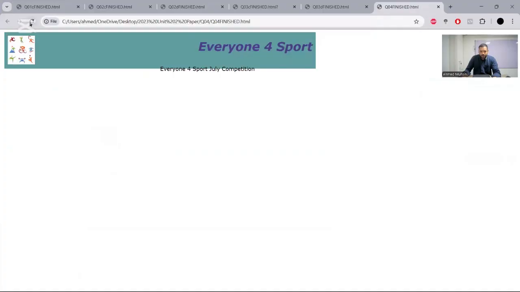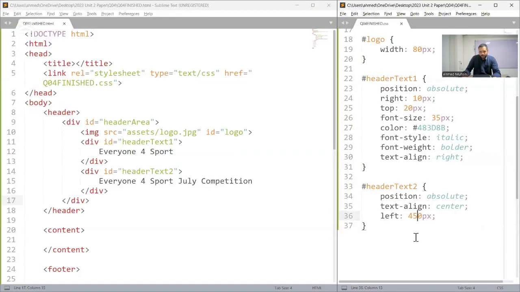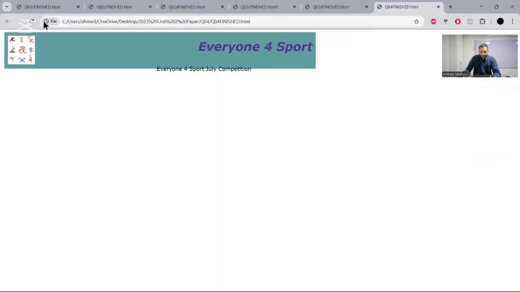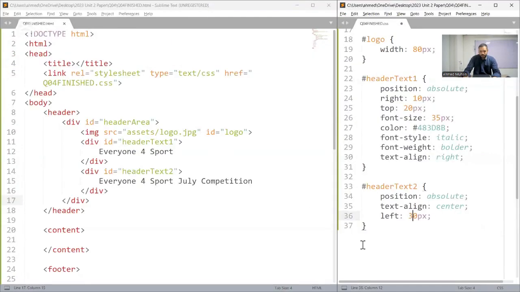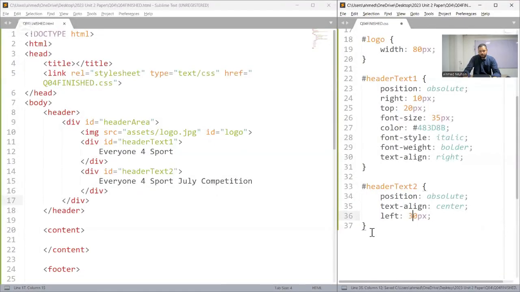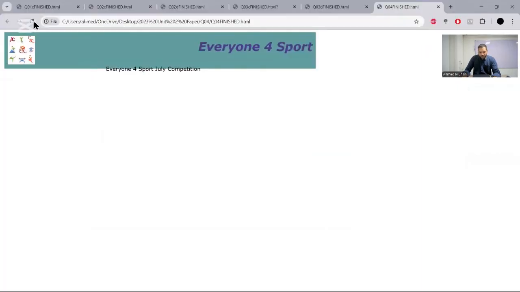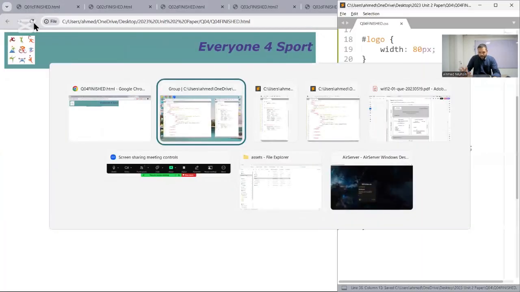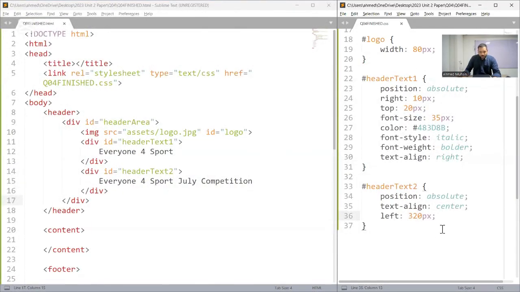Let's see how this looks. 450 doesn't look too good. Let's reduce it to 350. 350 looks somewhat in the middle, maybe 300. Make it 320. Actually, I should increase the font size and all and then do this. Okay, let's first do that. For now, I'll just keep it at left 320 pixel.